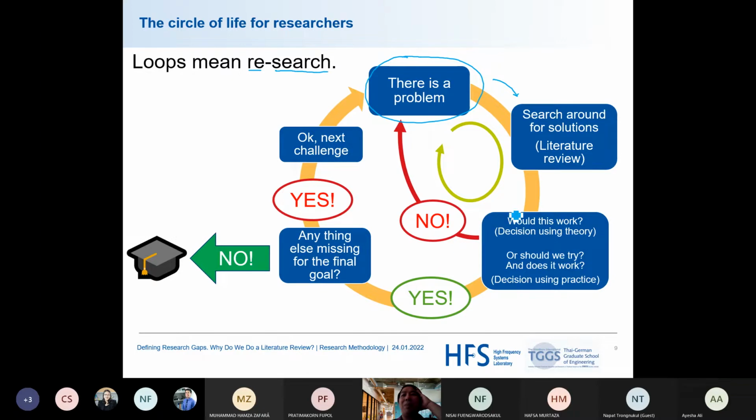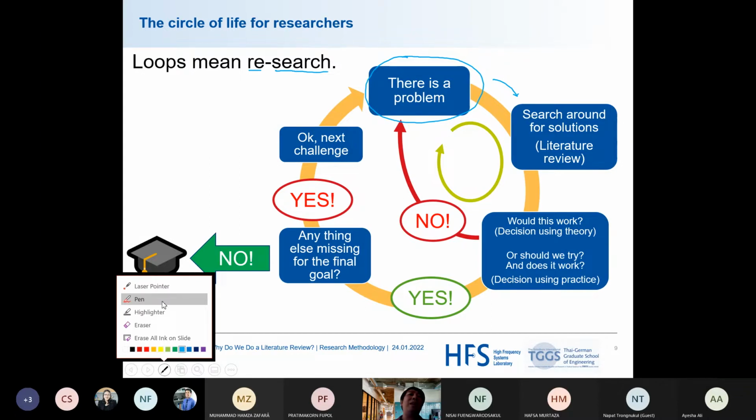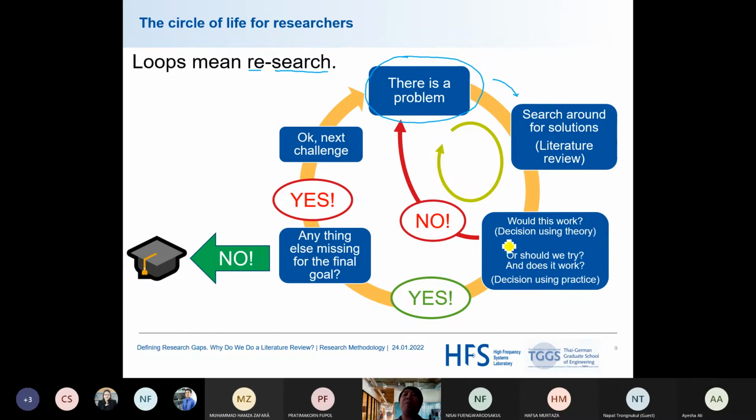And you can decide based on your experiment in your heads, in your thoughts. So you think about it. If you combine this and that, would it work? Which I call a decision based on theory. So theoretically, it could work. So it's one way to verify that. Another way to verify that is you try. It is a verification based on practice or experiments.